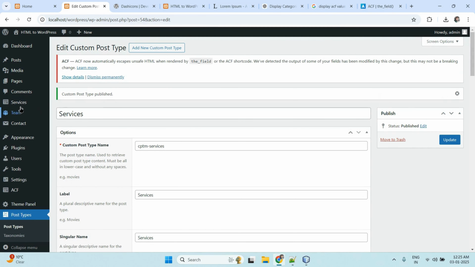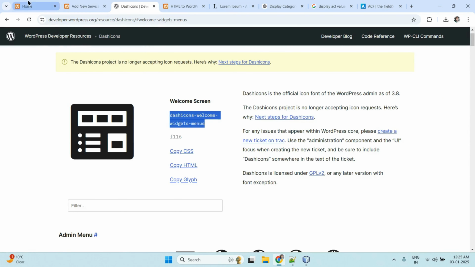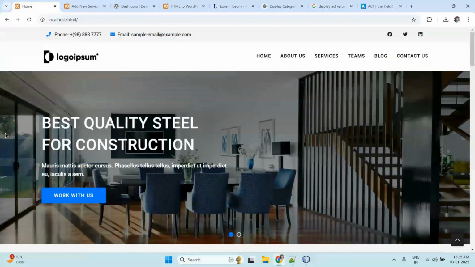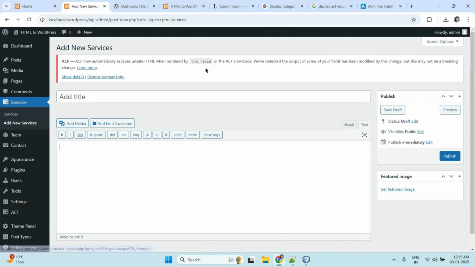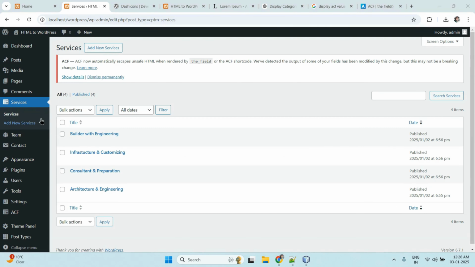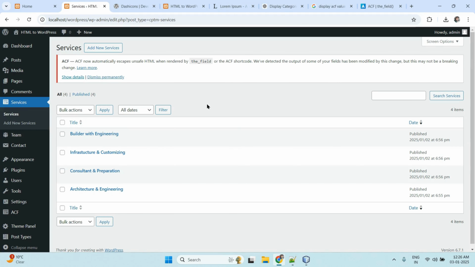Now we have services. Same, create here. We can use name and description. This is the name and this is the URL. So just name here and description here and image here. So I have created all four services here. So let's display on the front end.